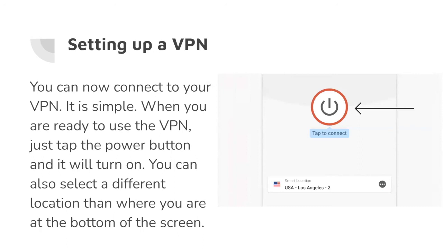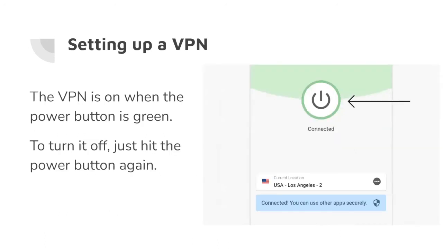You can also select a different location than where you are at the bottom of the screen. Over here, as you see, this is where you're able to change the locations. The VPN is on when the power button is green. To turn it off, just hit the power button again.